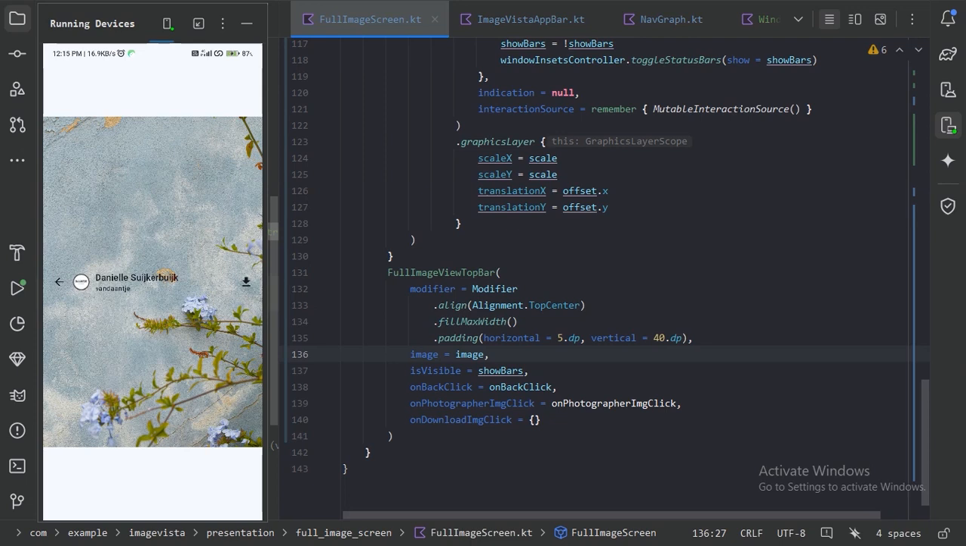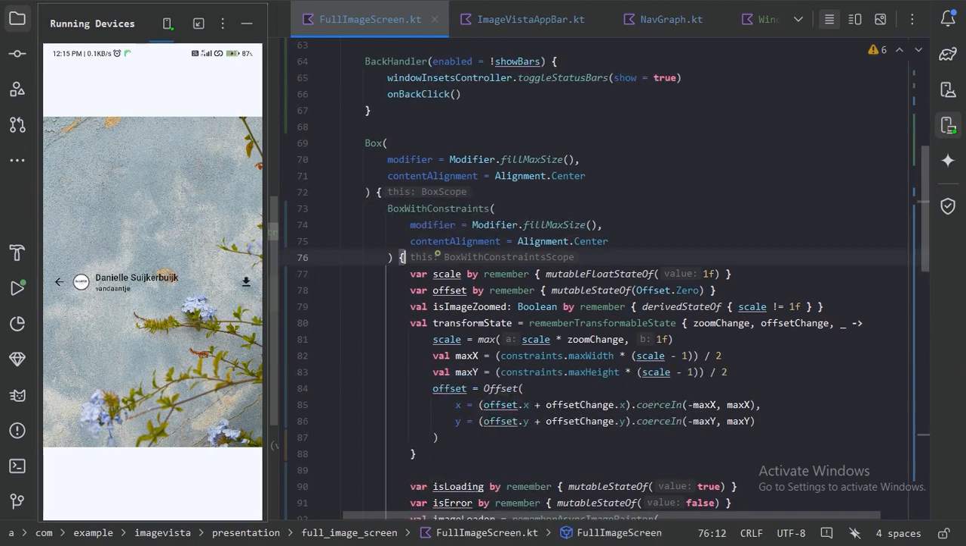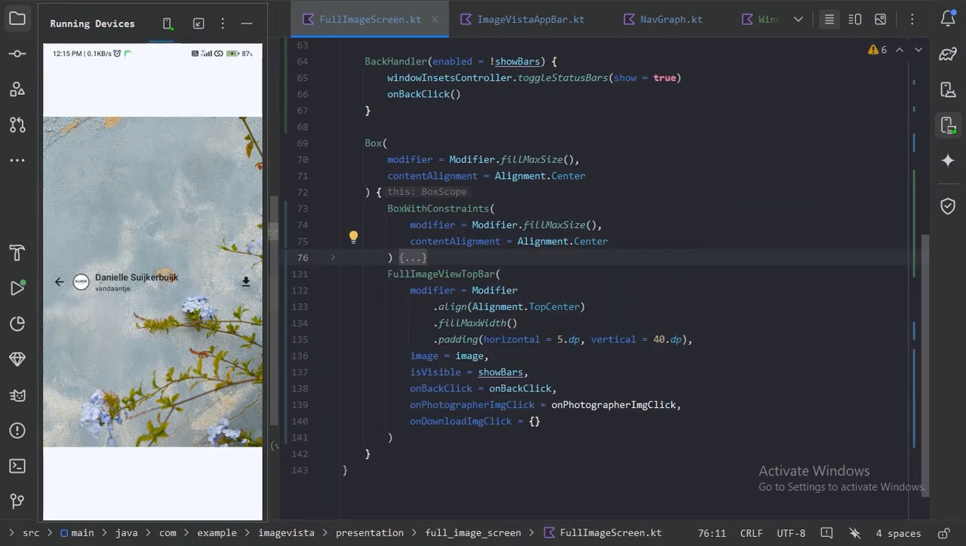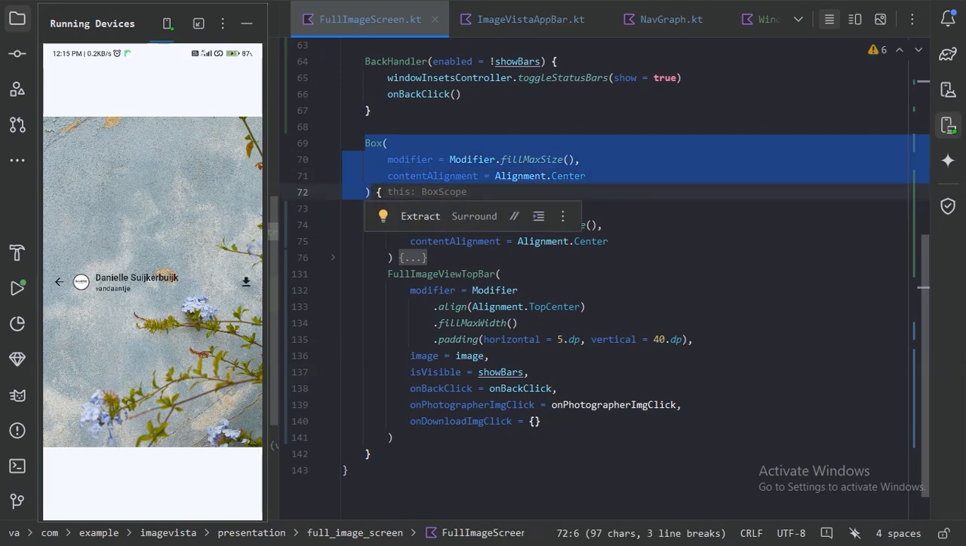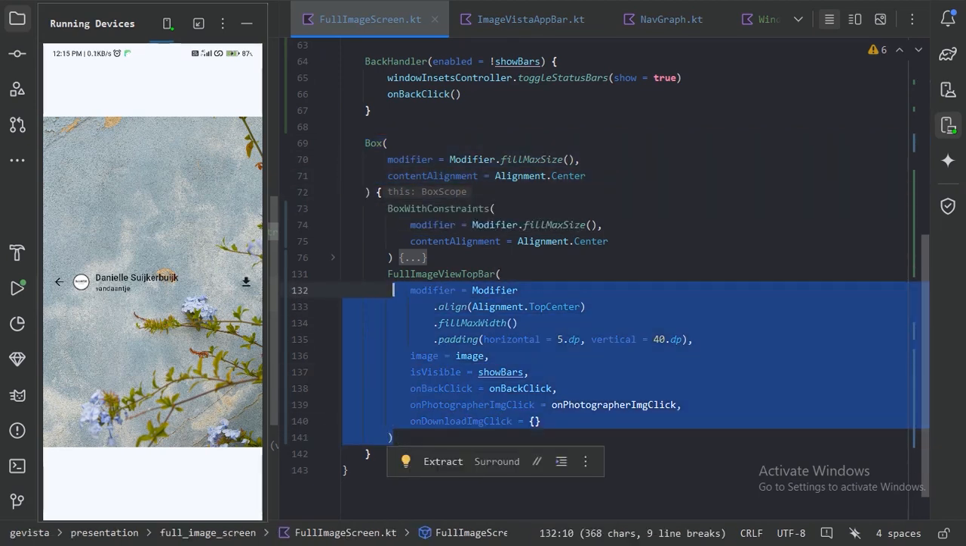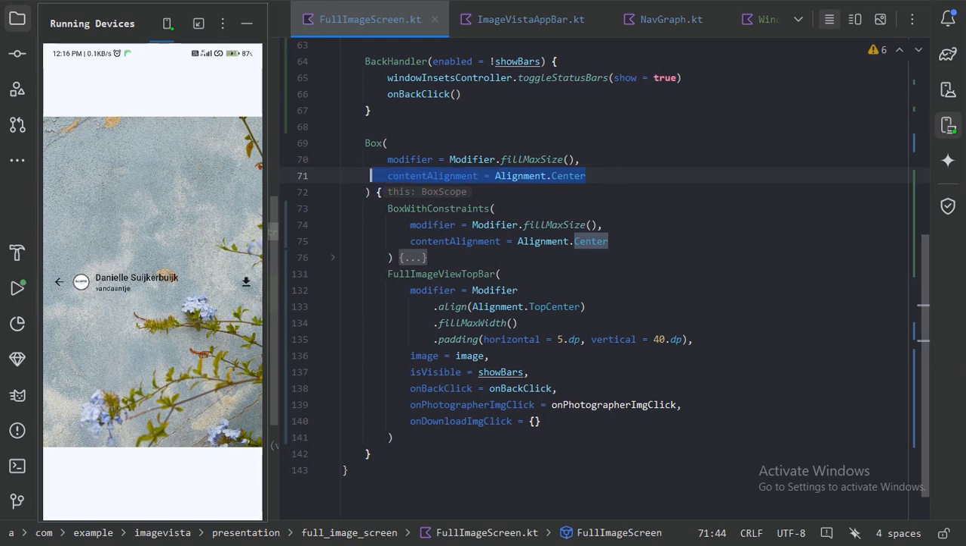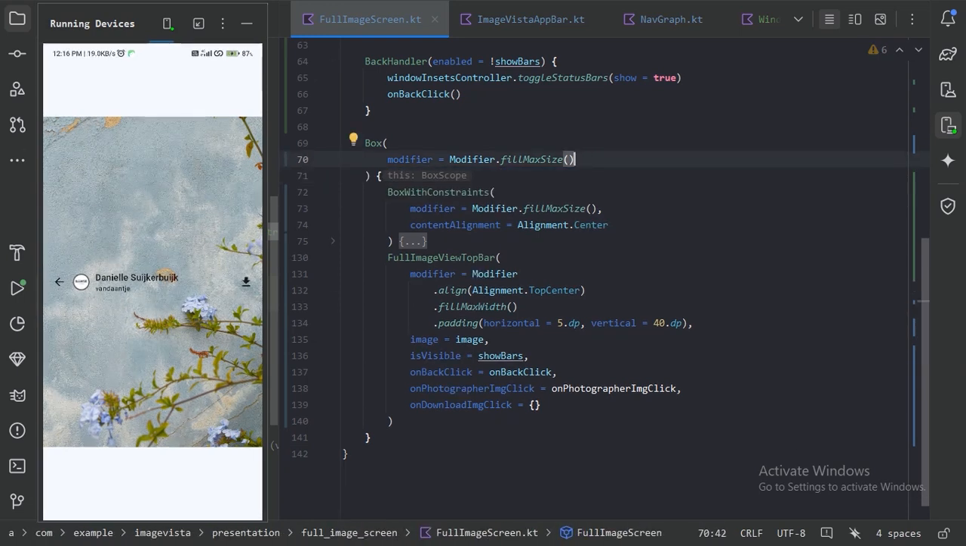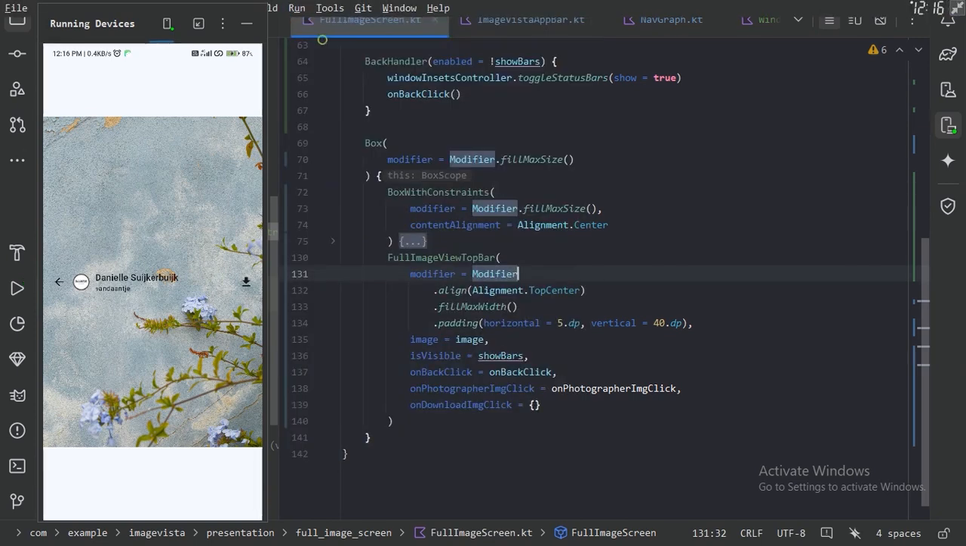So here is the issue: we are using this align modifier with top center. First let's minimize this, and here we can see this box layout is the parent layout of these two. So what we can do is remove this content alignment from here, because we are already providing the alignment modifier to this top app bar. Now let's run our app again.